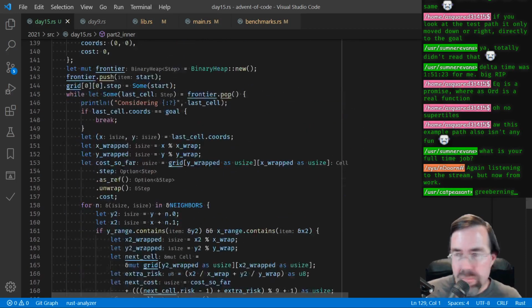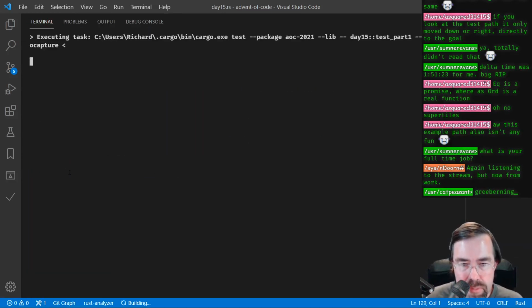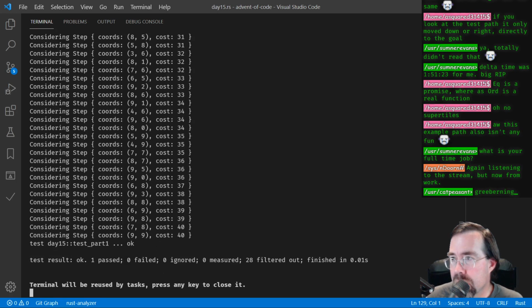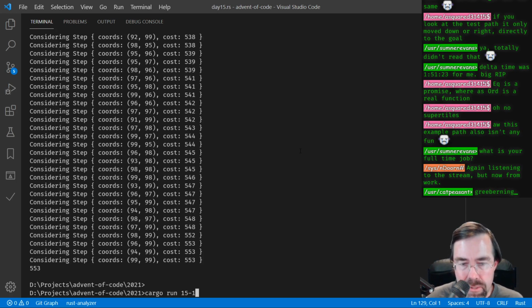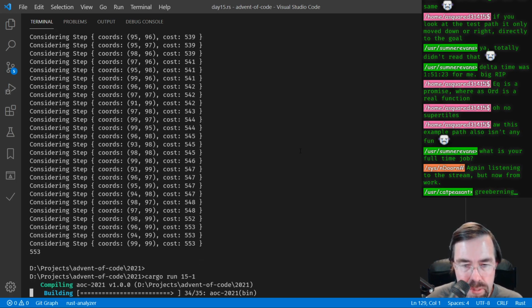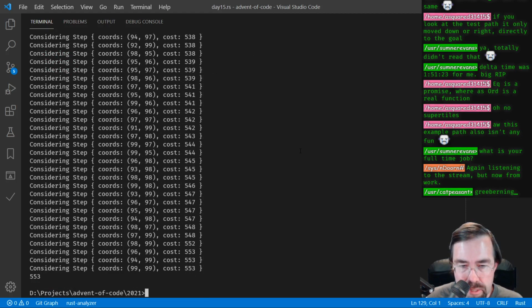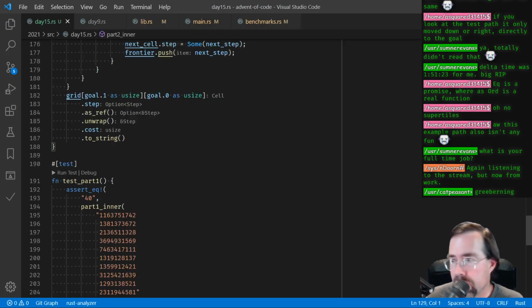Okay, let me first make sure I didn't completely damage part 1. No, part 1's still good, right? I still get the same answer, 553. I guess I can remove those prints. Yeah, okay, they didn't damage part 1 too badly.